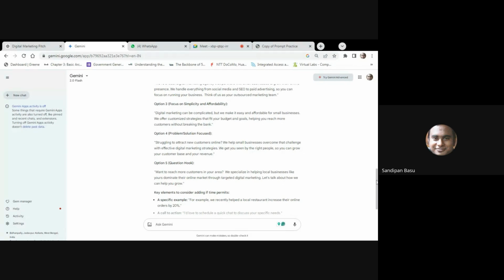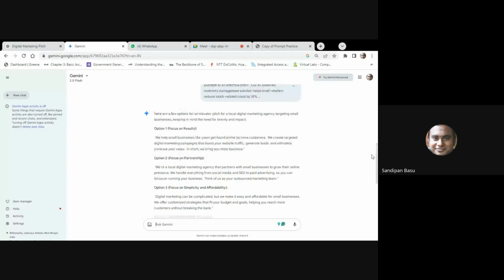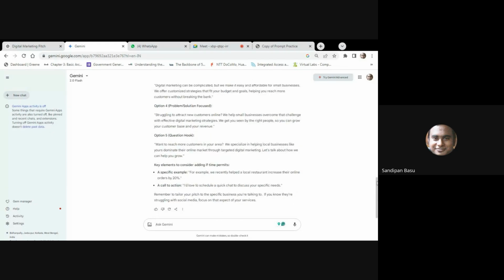So this output certainly gives you a broad idea, a broad number of options which you can choose out of all these 5 options. So for example, option 1, they are focusing on the results. So on basis of that, they're giving a small pitch as output. Again, if you are interested in focusing on partnership, for that they are giving another pitch. So in this way, we can have different types of outputs, and it gives you a broad window to choose on which aspect you want to focus, you want to emphasize.